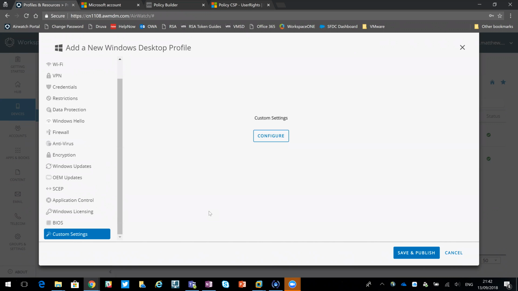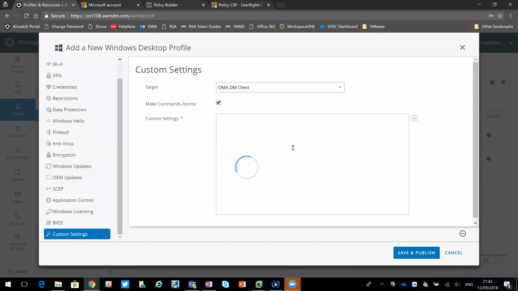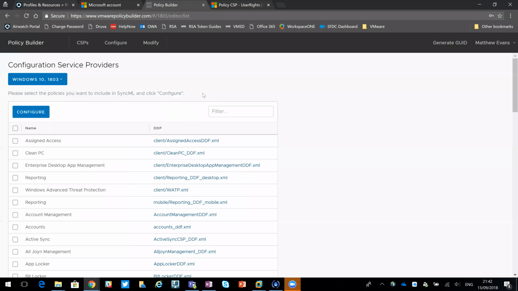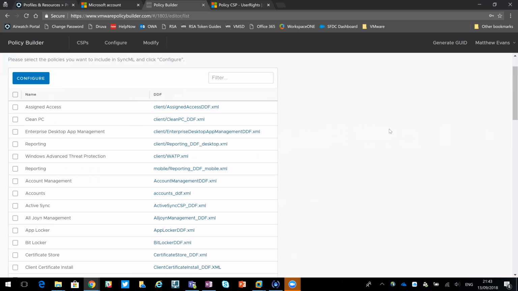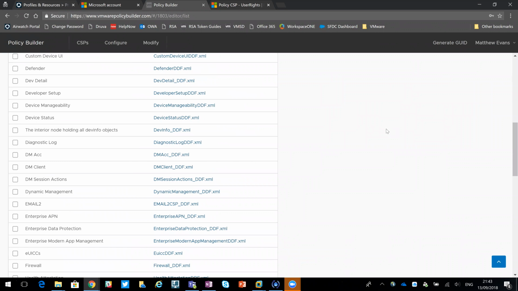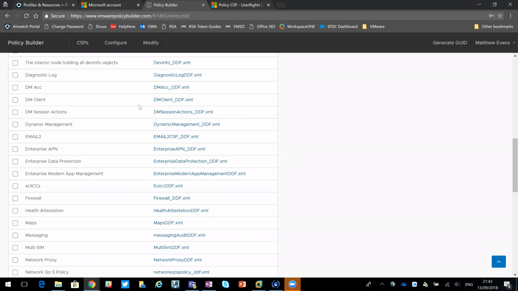So in this custom settings, this is where I'm going to need to drop my SyncML file. So first off, I need that. VMware has a great tool, if you've not seen it, called Policy Builder. So that's VMwarePolicyBuilder.com. From here, you can go through and it will do all the hard work for you. So this will create the SyncML files.